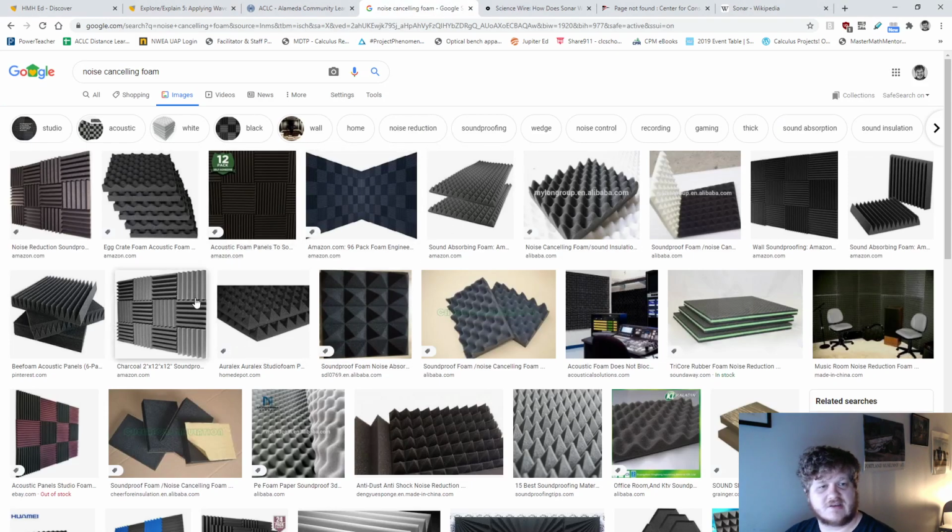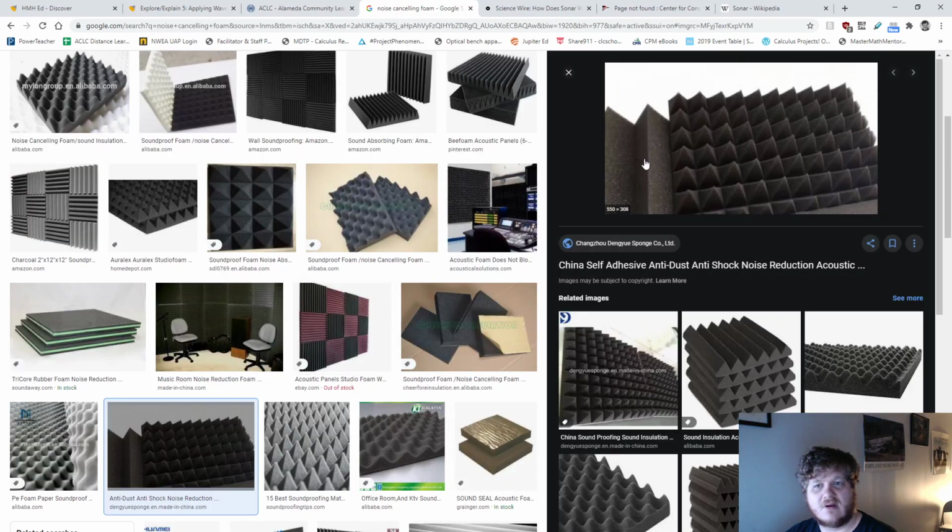So, with noise canceling foam, you see these shapes. With this acoustic foam, the way that they're shaped, they're meant to trap the sound in between the peaks and then absorb it with the foam. And it's why they all look like they belong in some sort of medieval torture device, because it's one of the best shapes to absorb the sound and prevent it from being reflected back towards where you produce the sound.